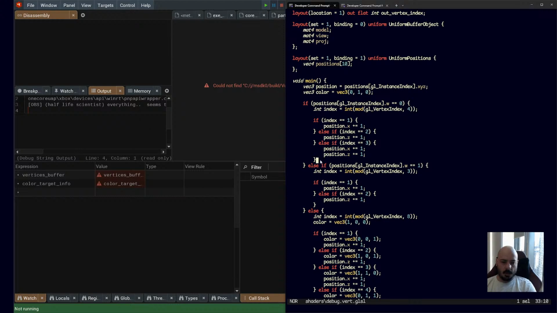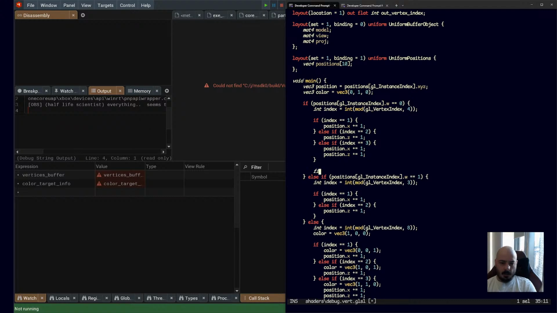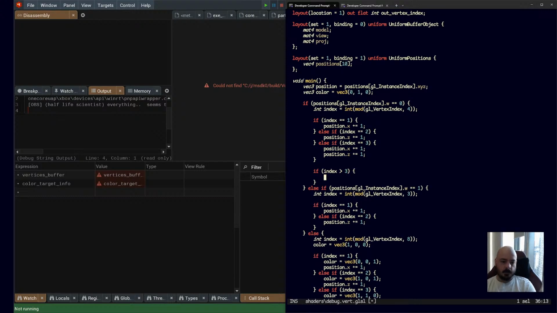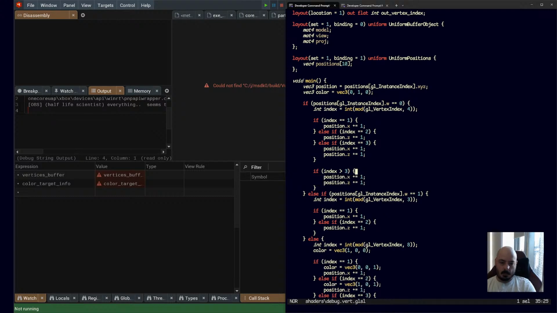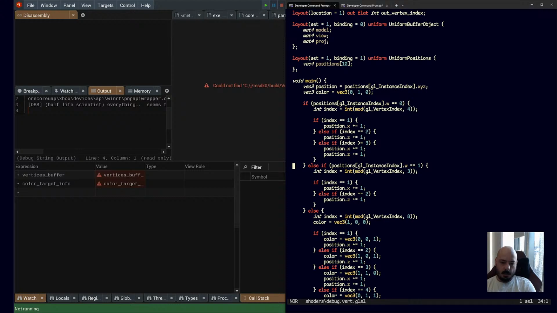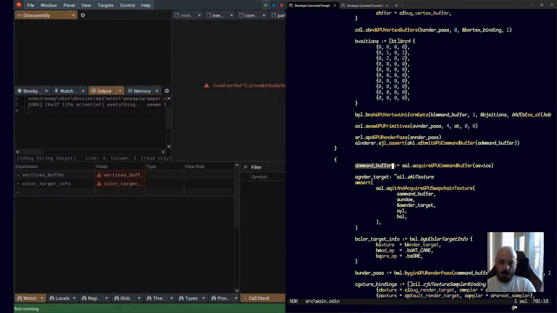So in here we can say, I guess if index is greater than 3, position equals, we just want to keep it on this one, I guess. So actually I'll just make this greater than or equal to. I think that will work. And then we've got to change this number back to 8. So we're going to overdraw some vertices.